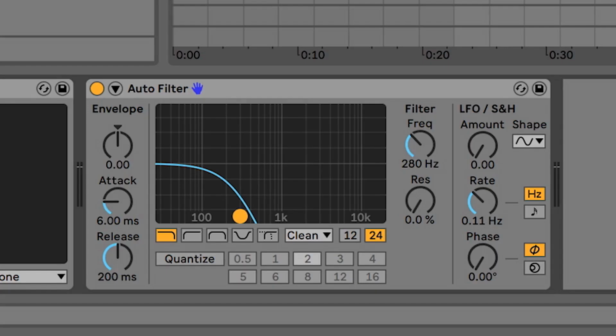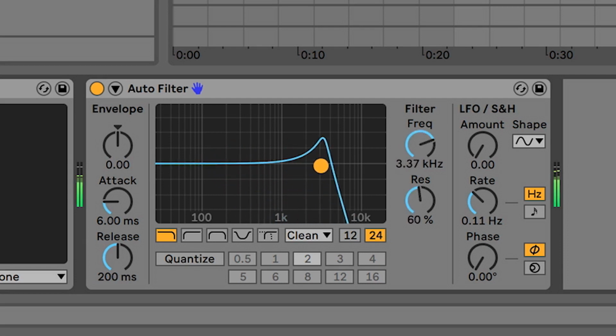The other big important control here is resonance, and that's basically a boost right at that frequency that you've chosen. It's just something that sounds good. Here's a low pass filter with 0 resonance. If we increase that resonance, it just emphasizes the movement of the filter, which is a really fun effect.